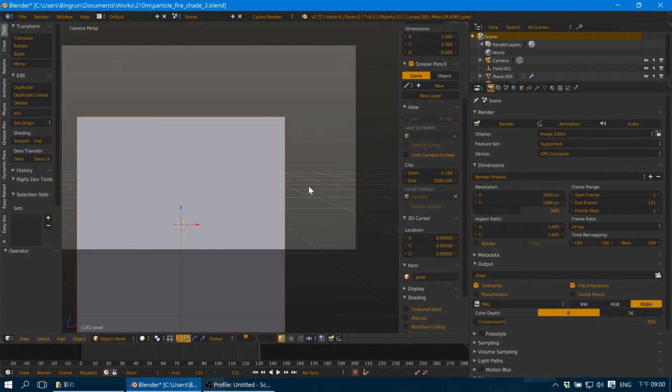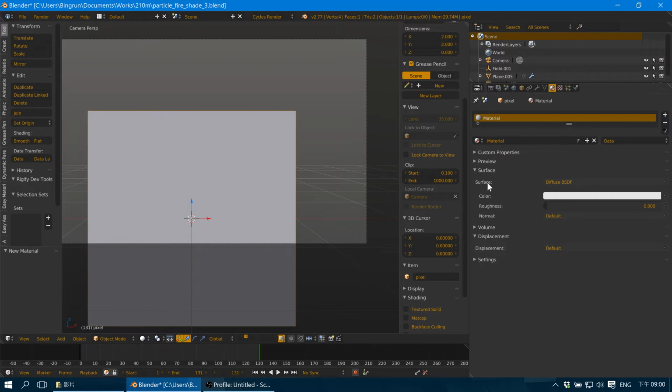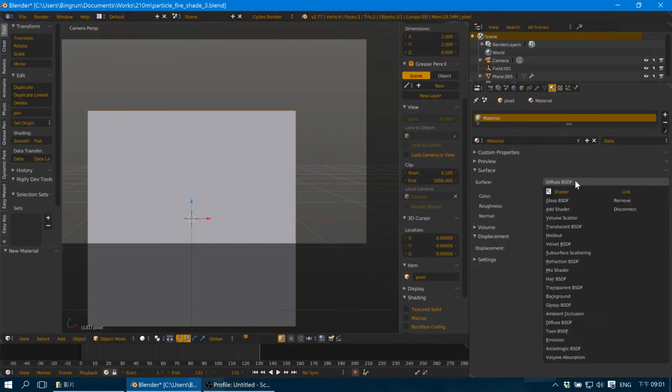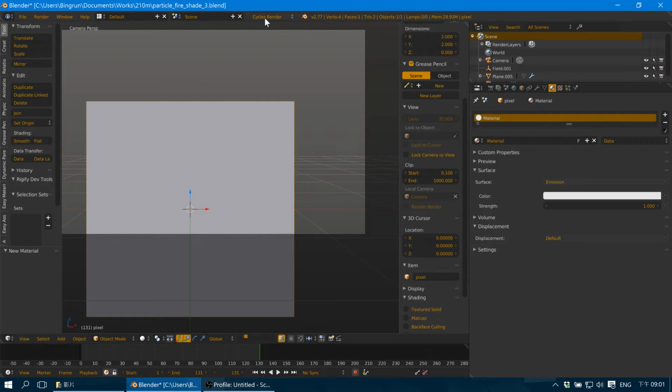Select the object, go to the material panel and create a new material. And change the surface shader from diffuse to emission, and make sure you change your render engine from Blender Internal to Cycles. Very important.